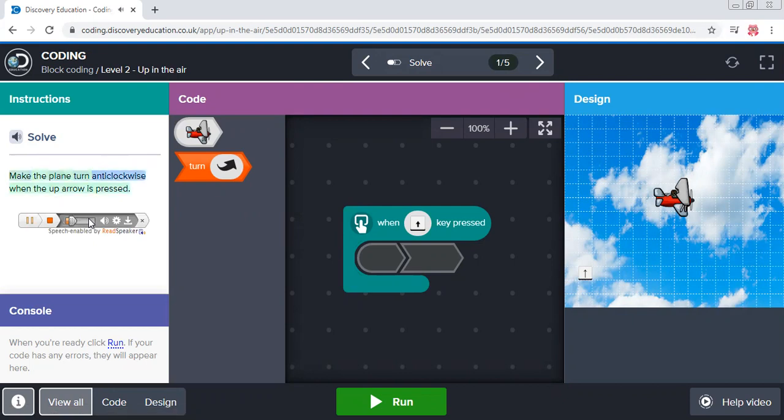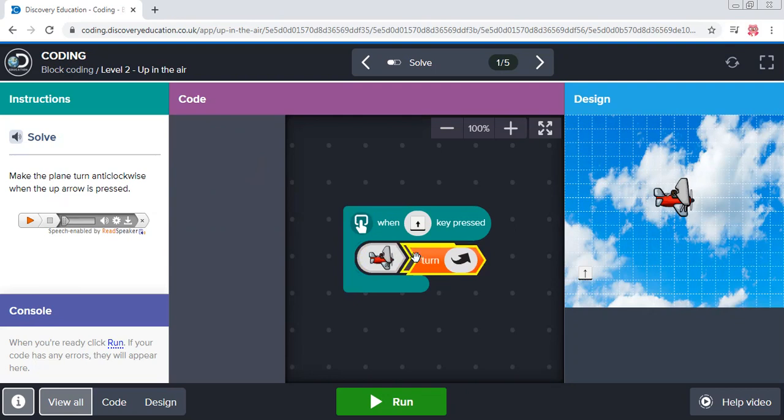Make the plane turn anti-clockwise when the up arrow is pressed. Okay, make the plane turn anti-clockwise when the up arrow is pressed. So I need to move my plane and my instruction. And then to check that I've got every part of the code correctly, okay, I press run, and then I'm going to press the arrow key, and I hope that in the design box I'll see my red aeroplane turn anti-clockwise.